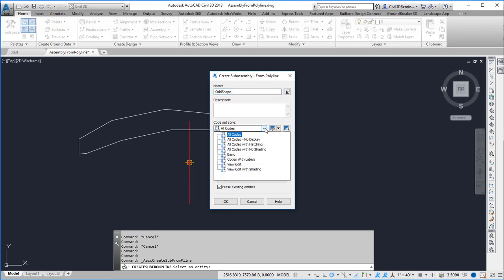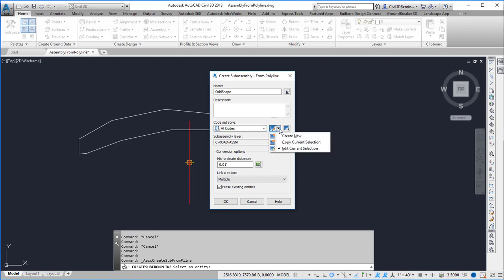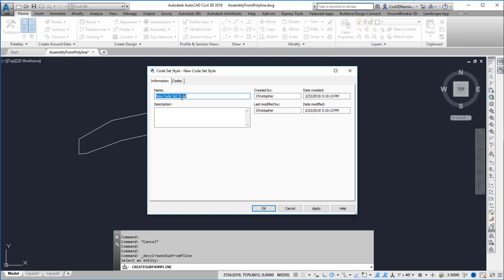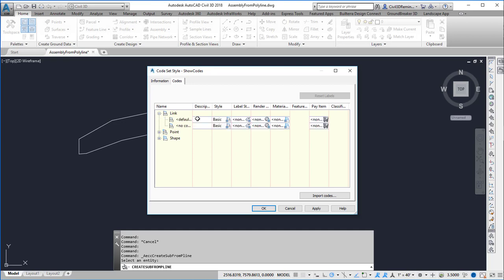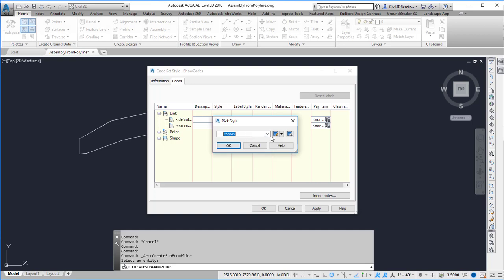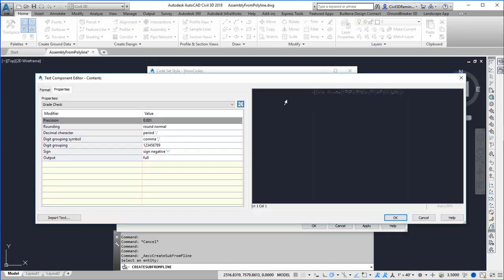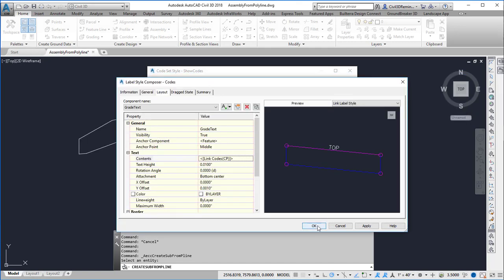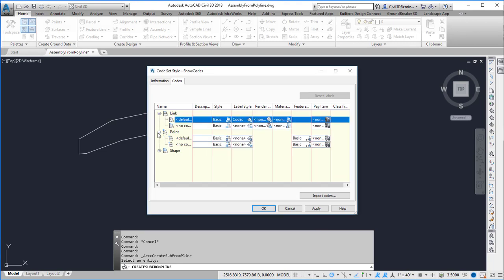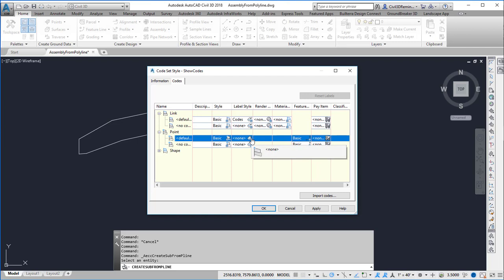You can set the code set style. And what I want to do is make sure that every single point is labeled, and link is. So I'm just going to create a new one and I'm going to call it show codes. And then here I can add a label style as the default one, of simply codes. So now every link that I add will hopefully get labeled.